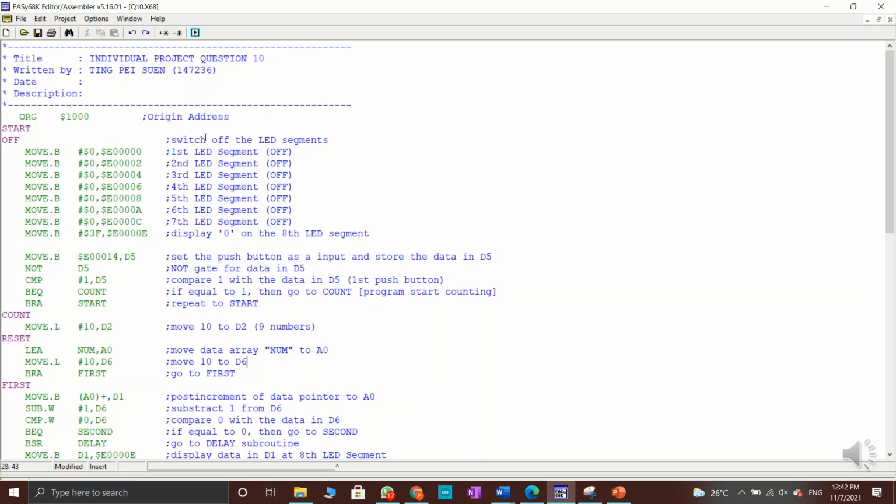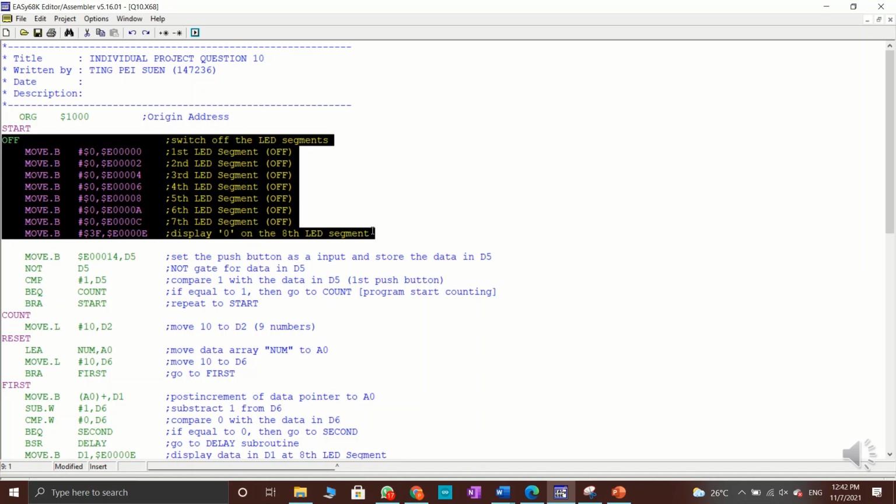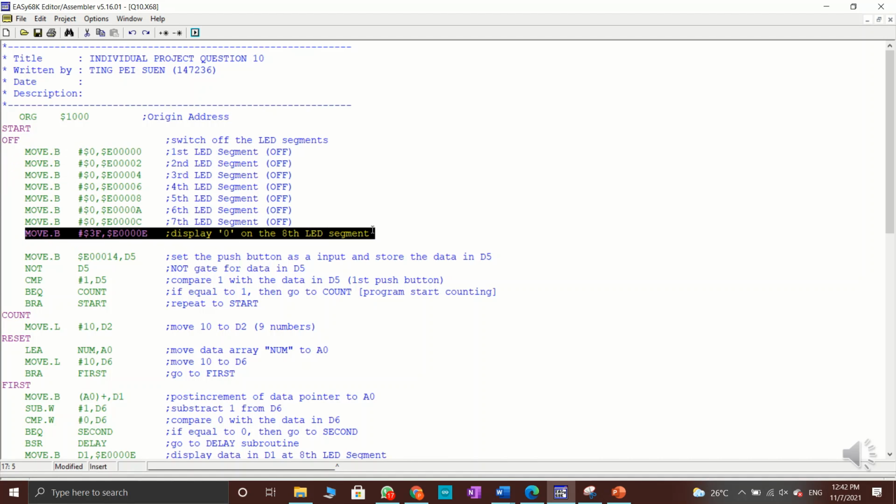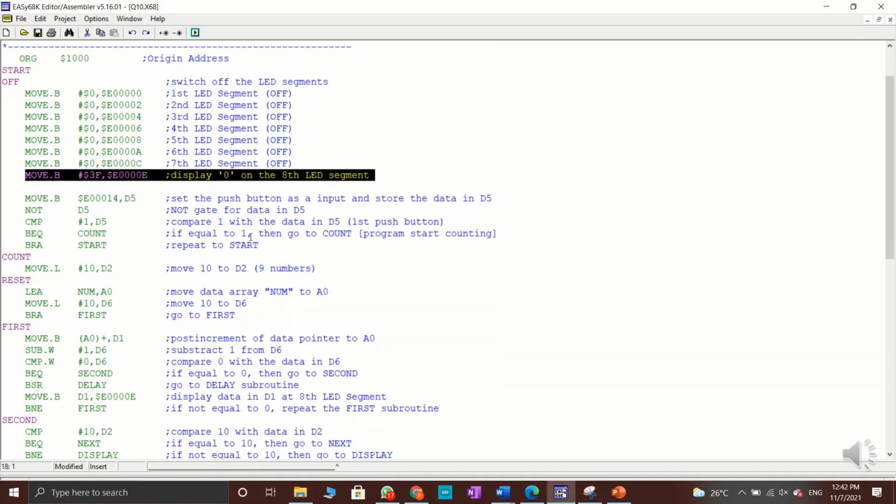I'm going to discuss the individual project question 10 for Intro to Microprocessor. At the off routine, we will switch off all the LED segments from 1 to 7, while the last LED segment will display 0.